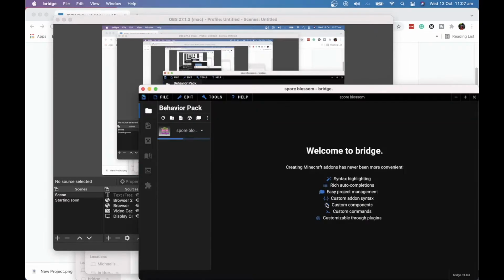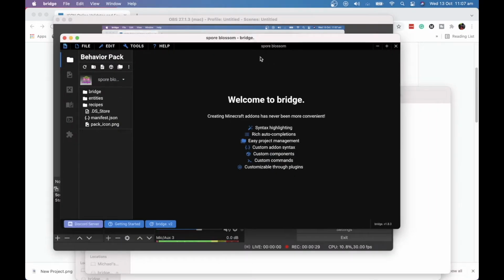So the application we're going to be using is called Bridge and also Sublime Text. And we'll also be using a JSON validator. So I've already made a part 1 on this where I go through the whole manifest, pack icons, all that sort of stuff. So go check that out first, because it's the same in every single part, so I don't want to repeat it. But yeah, let's get straight into it.